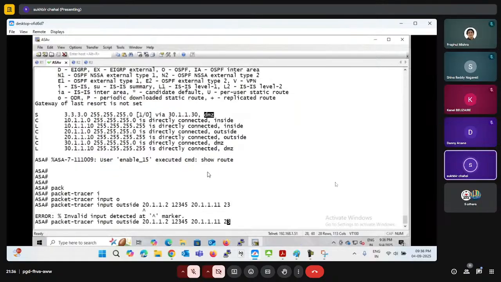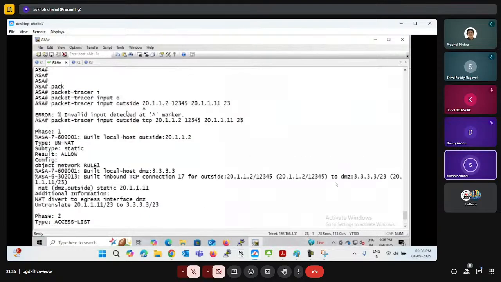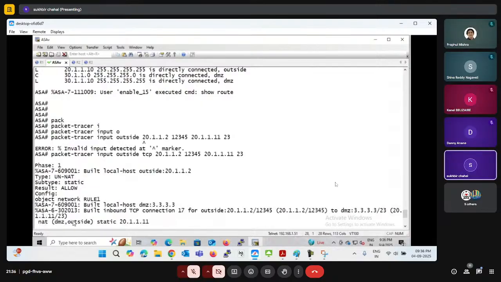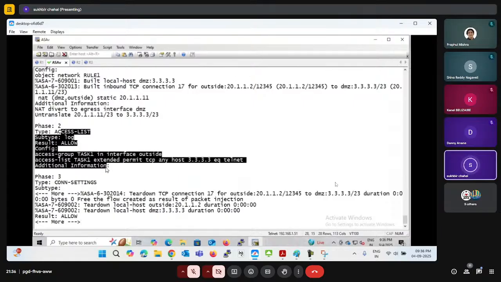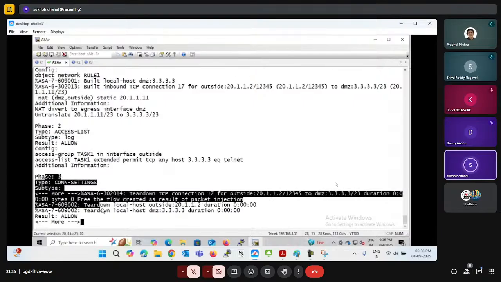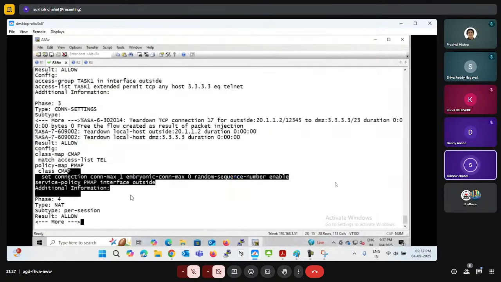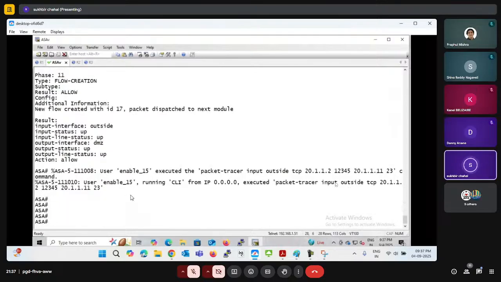Wait, I did something wrong. I need to define the protocol. Yeah, protocol. So now first of all they are going to check the NAT. NAT is good, so they will untranslate, you can see. After that there is the ACL. ACL is also good, there is no problem. Then they will look up inspection. Layer 7 inspection is going on here. No problem. So the packet tracer command will not show you a layer 2 problem, and a layer 3 problem you get through the logs. Even the logs are not giving you a layer 2 problem.